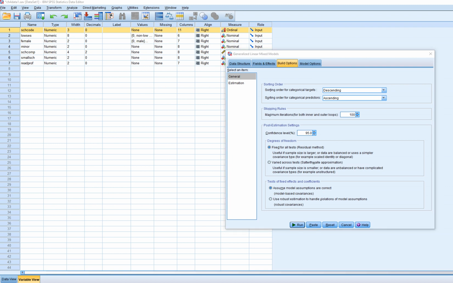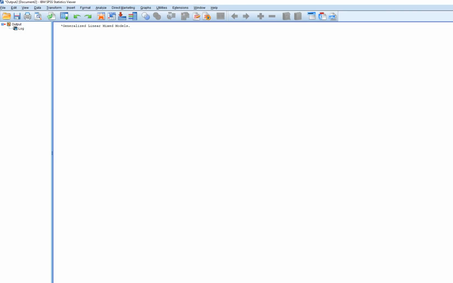Additionally, we have tests of fixed effects and coefficients. The default is assuming model assumptions are correct, but I'm going to stay true to the presentation in the chapter and click on use robust estimation to handle violations of model assumptions. So next I will click on run.